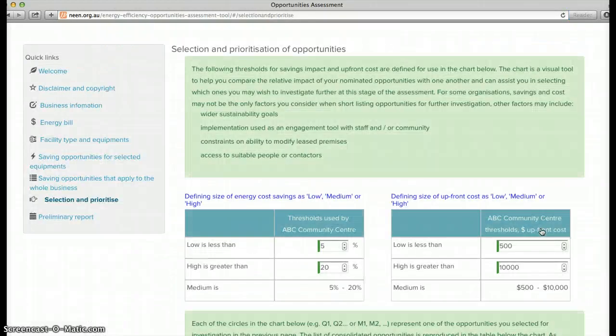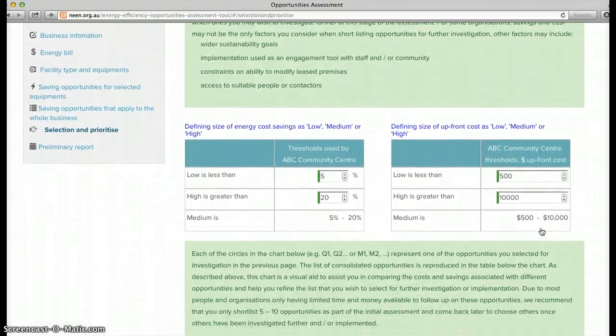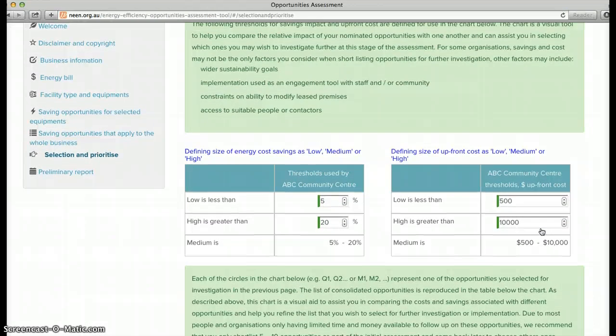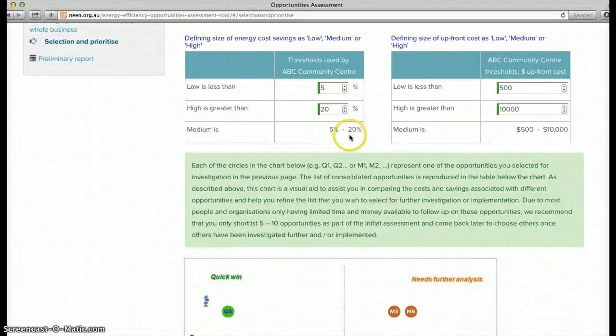Again, this is all about letting you know what are the energy efficiency opportunities. Now, we talked a little bit at the start in terms of just the internal decision-making process highlighting savings and potential capital expenditure costs. This is where you get to define the parameters. So defining the energy cost savings as low, medium, or high. So we're just going to say anything that's under 5%, anything greater than 20% is the low to medium to high ratio.